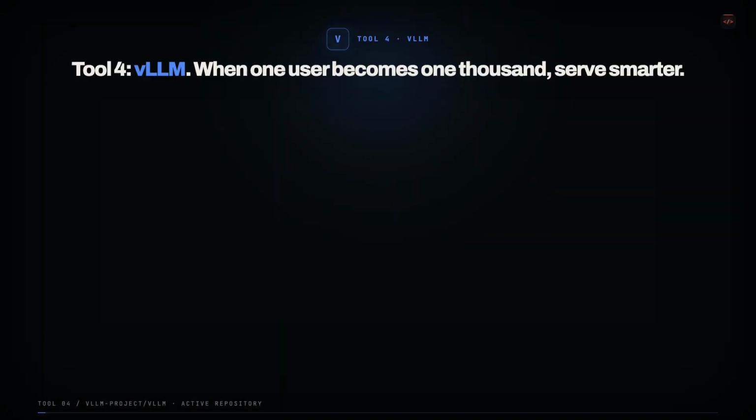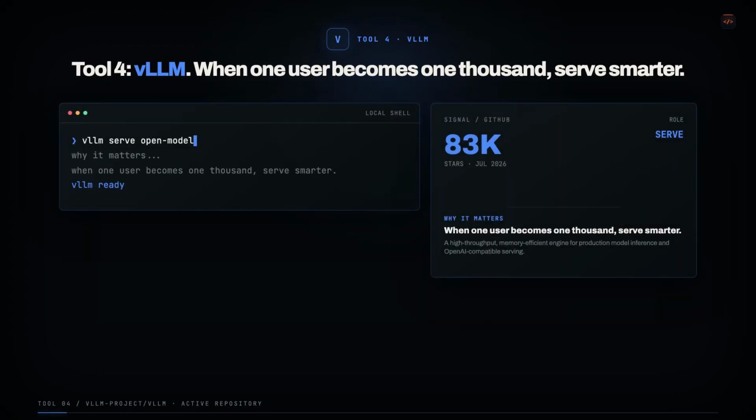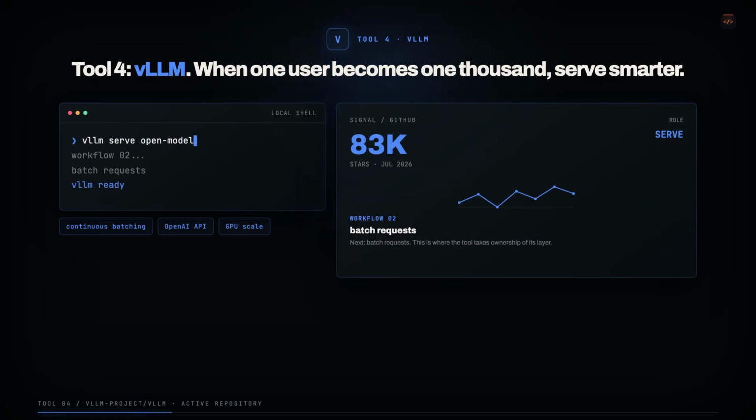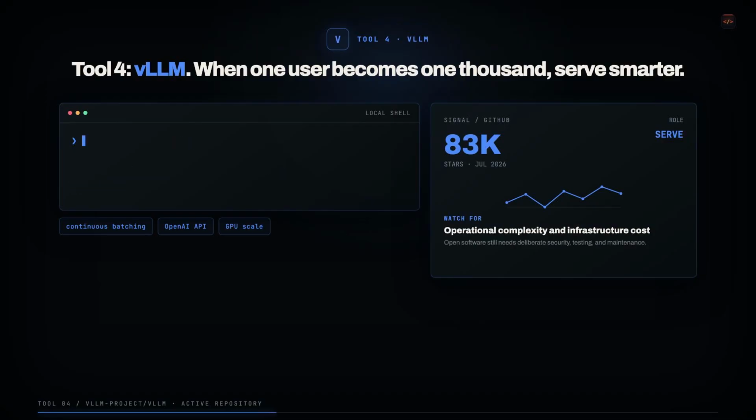Ollama is excellent for getting a model running. vLLM is what you reach for when one local experiment becomes a production service with many simultaneous users. The project focuses on high throughput, memory efficient inference. In plain language, it tries to keep expensive accelerators busy and serve more requests from the same hardware. vLLM manages the model's key value cache, or KV cache, the memory used to keep track of tokens during generation. It also supports continuous batching, so incoming requests can share work instead of forcing the server to process every user in isolation.